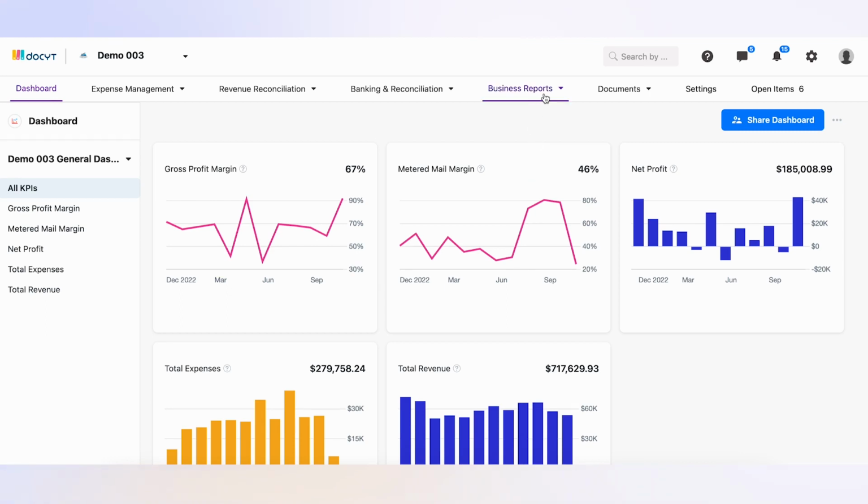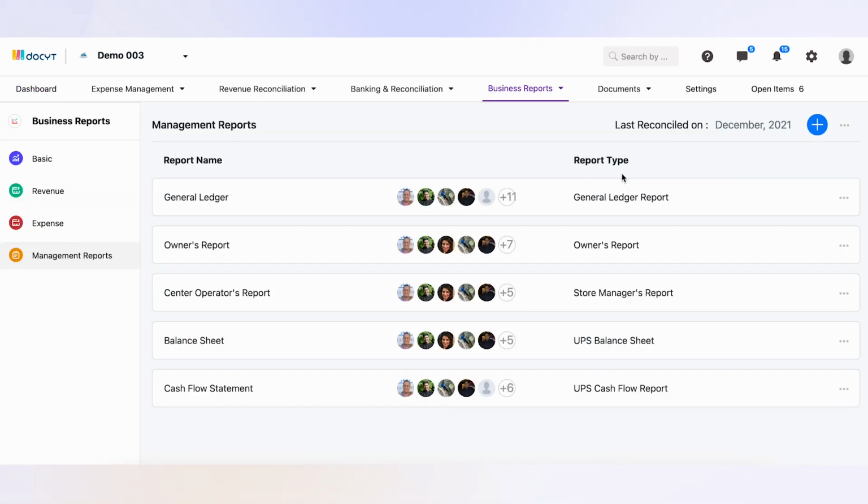Next, go to the top navigation menu and select Business Reports from the drop-down menu. Now, in the subsequent menu, choose Management Reports. On the Management Reports page, locate and click on the Cash Flow Statement option to access the report.